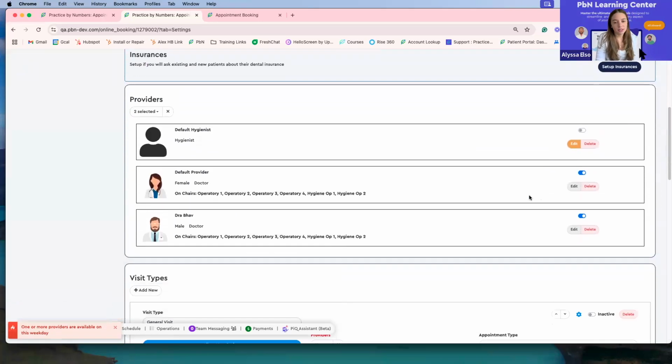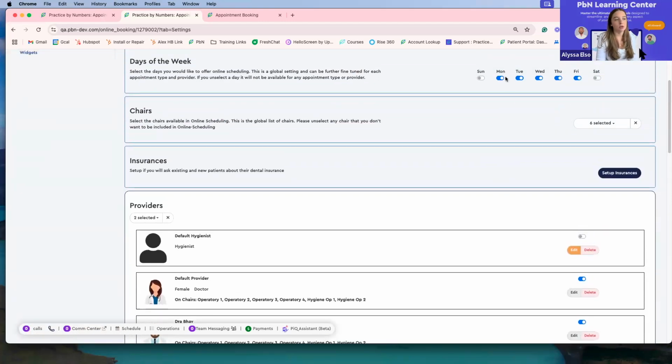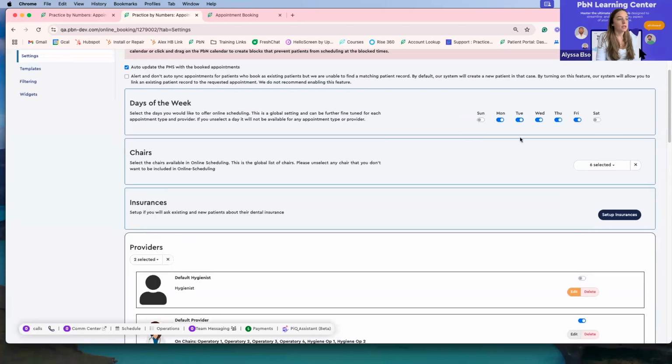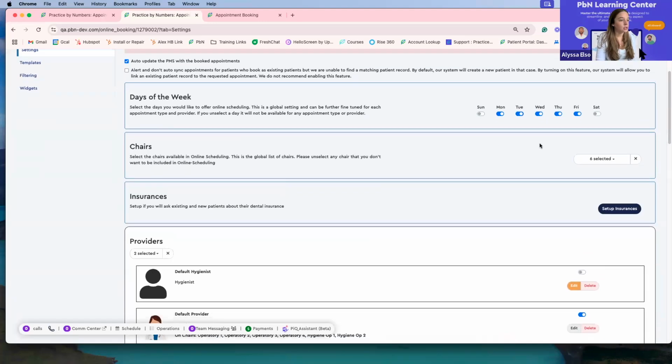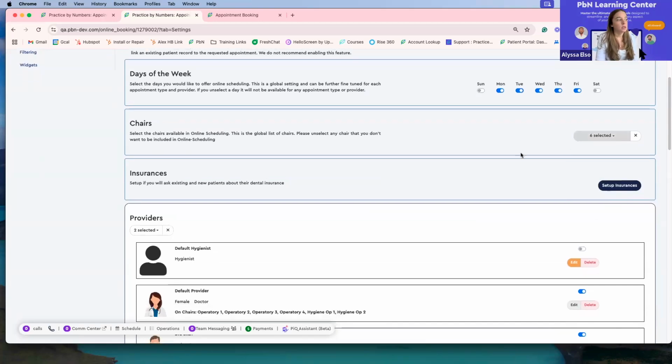Well, yeah, so you'll first make that change in the office and provider hours and then come back here. You should be able to just toggle those days off. The next thing that you'll see is the chairs. So you'll be able to select which chairs are available for online booking as they correlate to the providers.